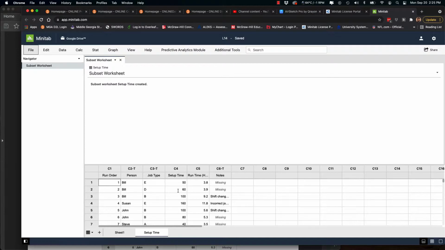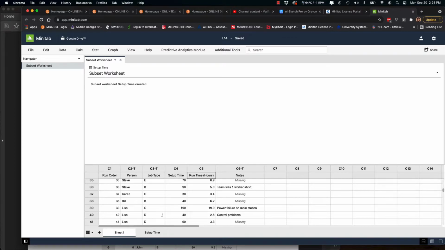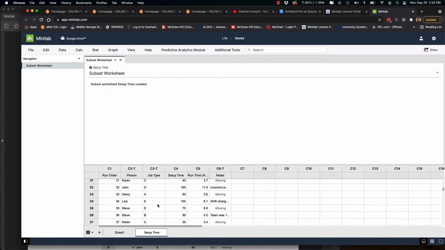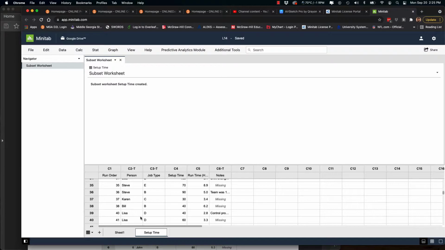Okay, so we've got our new setup time, and remember in sheet 1, Lisa was the first person that had a power failure on main station. She was roughly about the 39th row down. She should be gone from this data set. So if I go down to 39 here, she's still there, but that's a different version of her from the previous one, so it's missing.